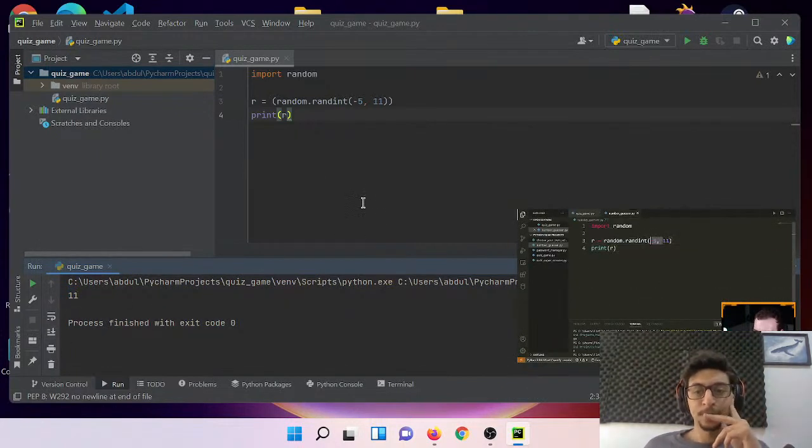If you decide to not include the start, it will just generate from 0 up to and including this end number that you put right here. So that's how you make a random number. So what we want to do is generate a random number.